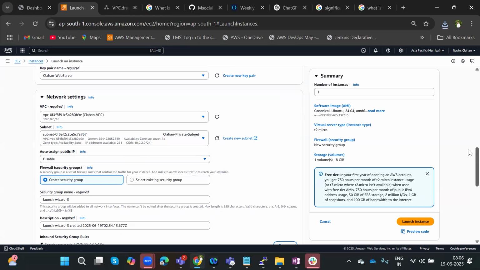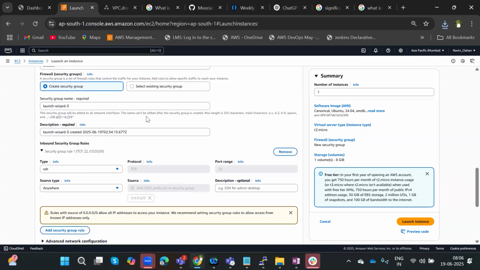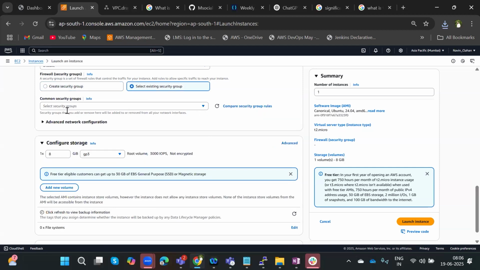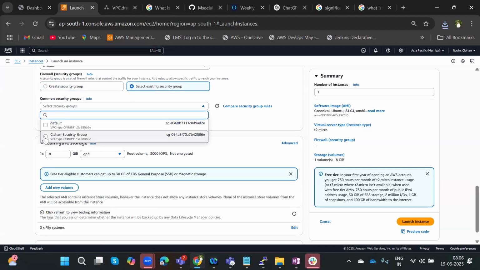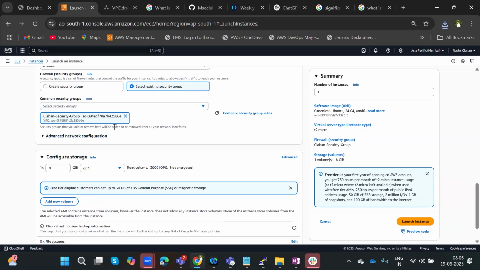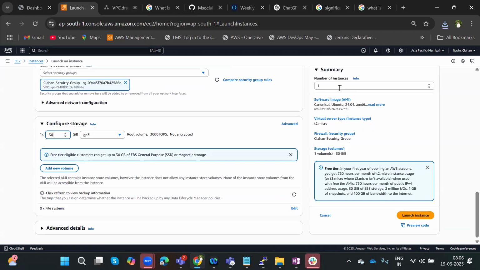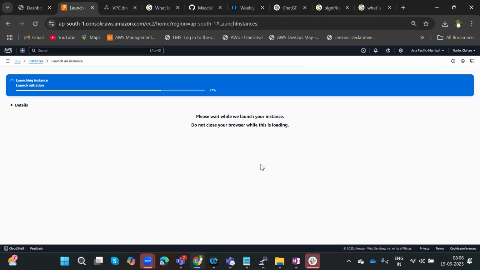Now, if we come down to the security group, you can attach the existing security group to the same server. We don't need to create multiple security groups. I'm attaching the security group we have created, the Clahan security group. So 8 GB storage is absolutely fine, or if you require, I can mention 30 GB storage. The number of instances we require is one. You have to understand I created two different servers in different subnets, right? Now, if you click on launch instance here, the instance gets created.